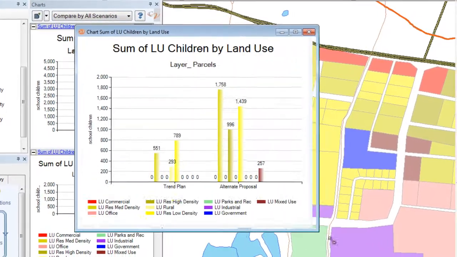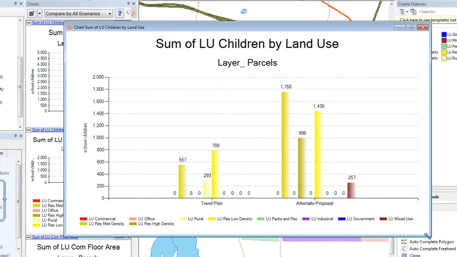This has been a short demonstration of the CommunityViz Scenario 360 Land Use Designer.